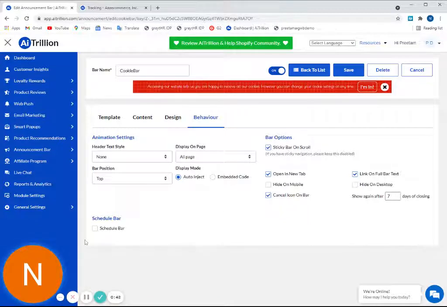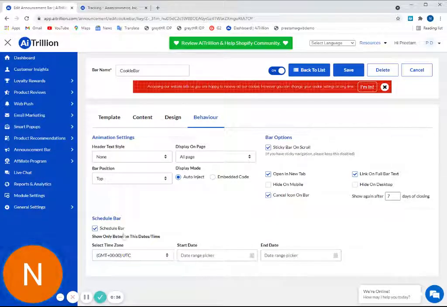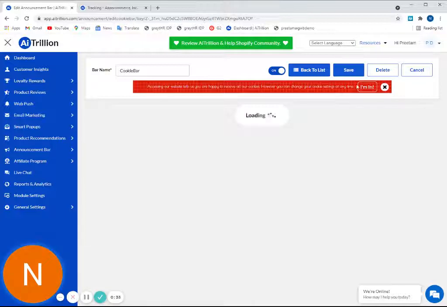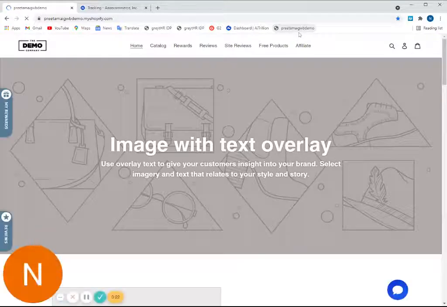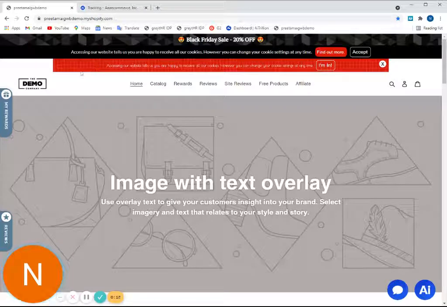Once I've made all my settings, if I want it to appear immediately, I save. If I want to schedule it for a particular date and time, I can schedule the bar. And then I click save. So once my cookie bar settings are saved and it says cookie bar has been updated successfully, I can actually go to my website, and when you launch it for the first time, it'll show you the cookie settings. That's the cookie bar that I created. It shows you two just for example, but the red one is the one I created.